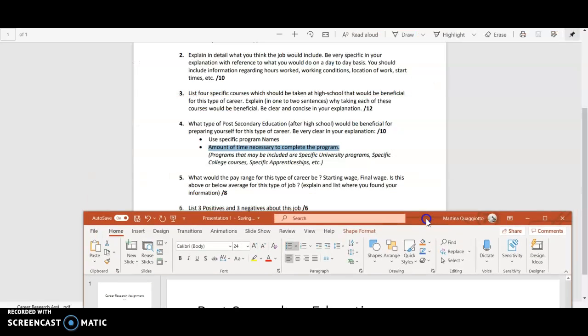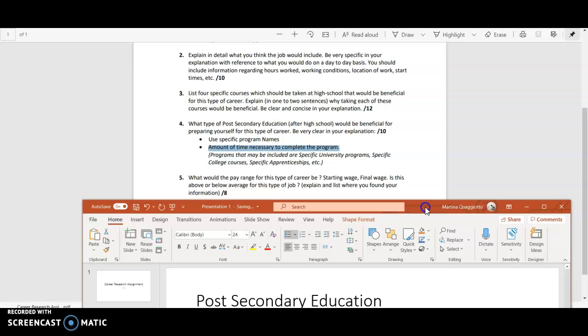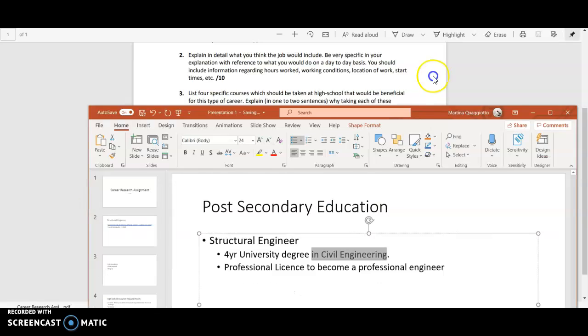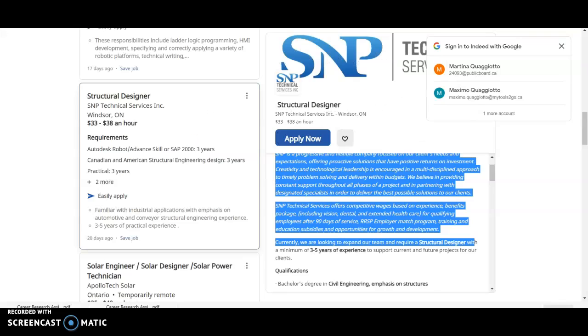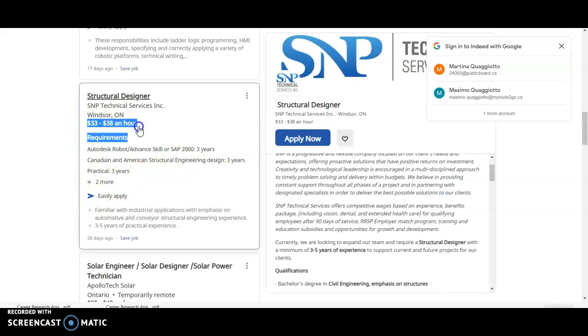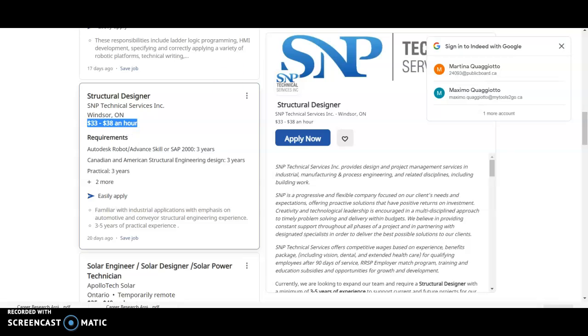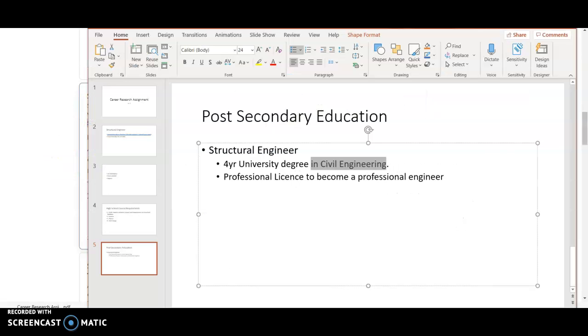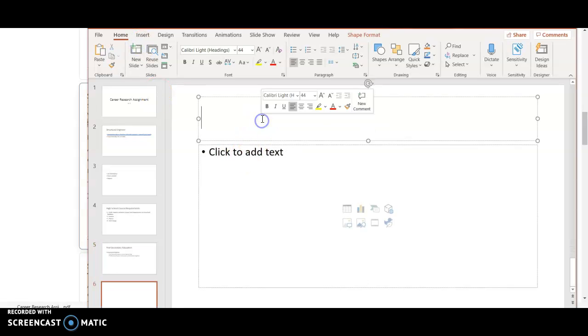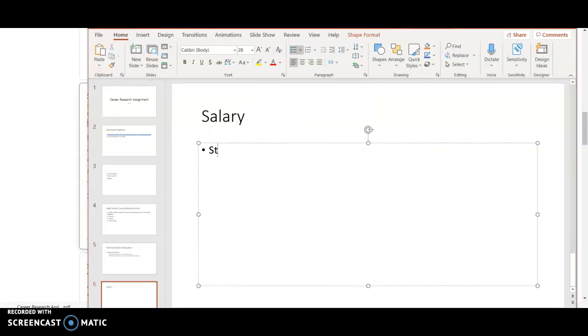Okay. Number 5, it asks, what would the pay range for this type of career be? Starting wage, final wage, is this above or below for this type of job? Okay, so in this case, if we look at that ad again, it shows us what the wage is, $33 to $38 an hour. Okay, so you'll write that starting wage. That's on the next slide, salary. So you'd write starting wage is $33 per hour. Max wage is $38 an hour.